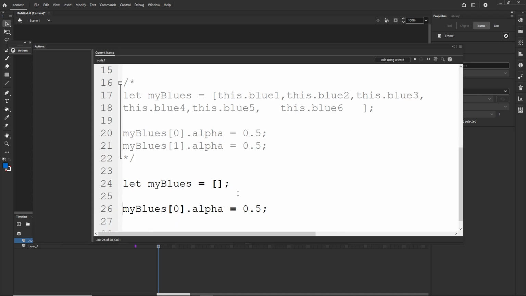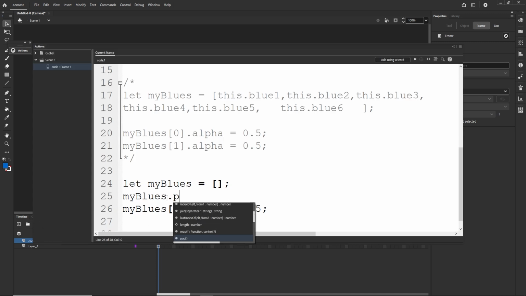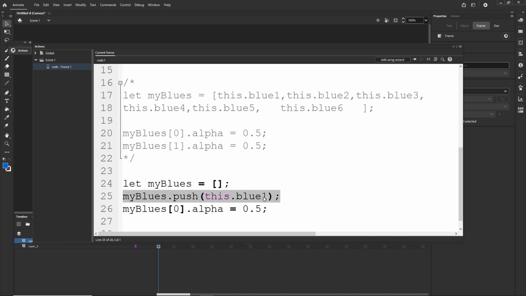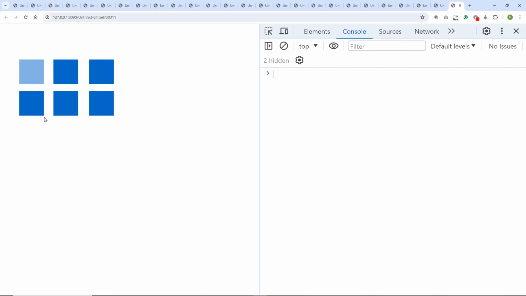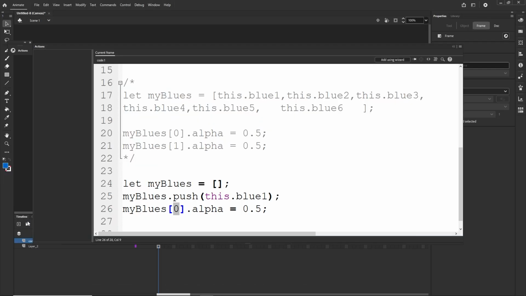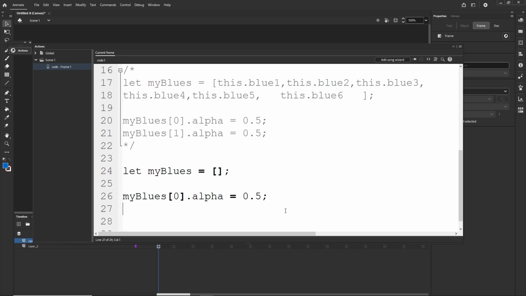But what I could do right now is I can type that myBlues dot push, and we are going to push in here this dot blue1, like so. And right now we are going to have something in the array. We are going to have this blue1 in the array, and it's going to have index 0. So we are going to be able to change the alpha of that. But the thing is that if I would, I am going to cut this and I am going to put it in here like so.